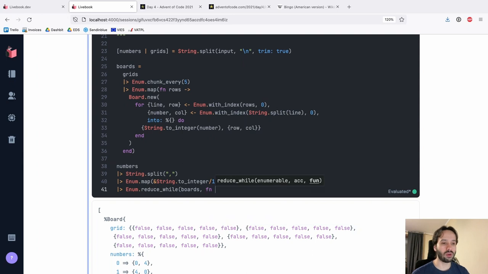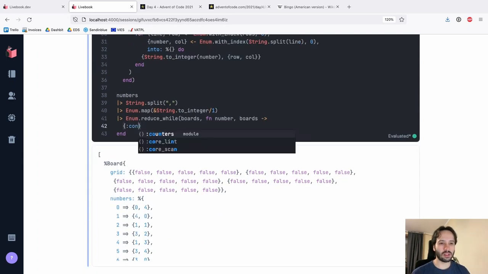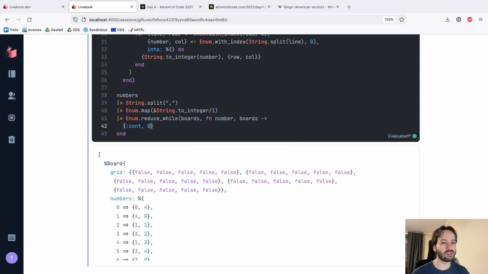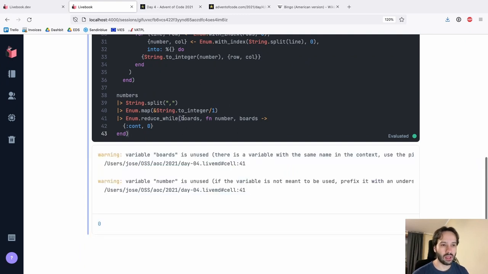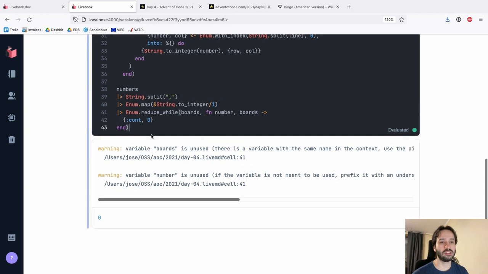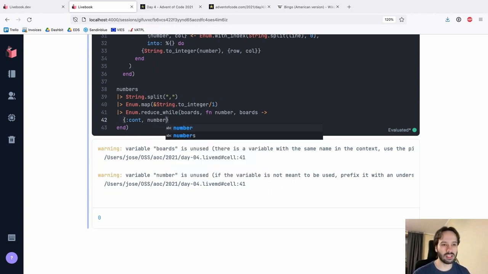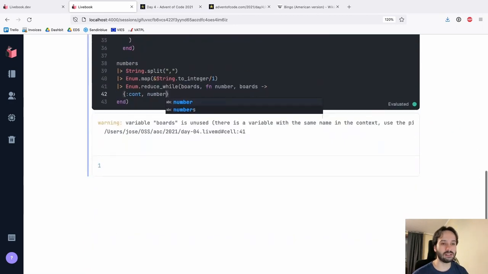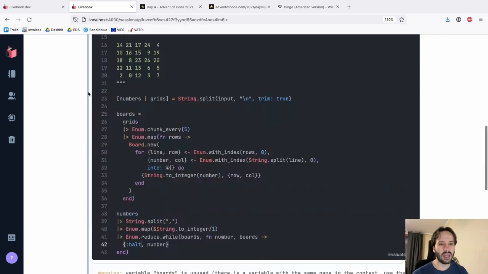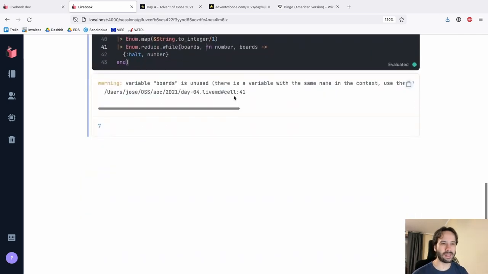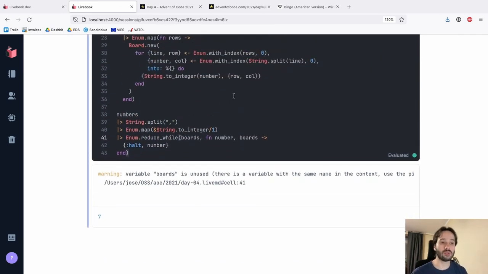We want to reduce over the board, so we're going to get the number, we're going to get the boards. If we return cont, and then I'll just return 0. Okay, there is a line 43. Boards is unused, number is unused. So we are going to return a cont. I'm going to return number, so you can see it should return the last number. And is our last number 1? Yes, it is. So we are just going through things, and if we want to stop, we can say halt, and it should stop on the first number, which is 7. That's what reduce_while does. We have control when we want to continue and we want to stop.